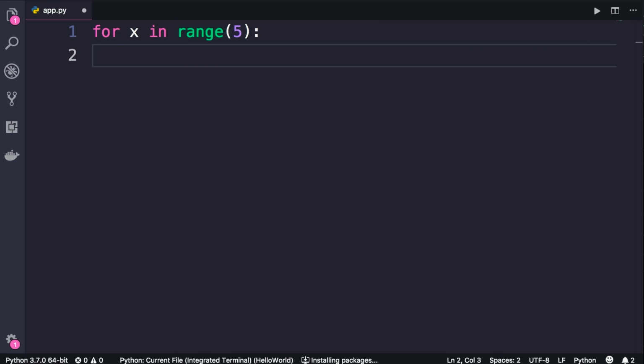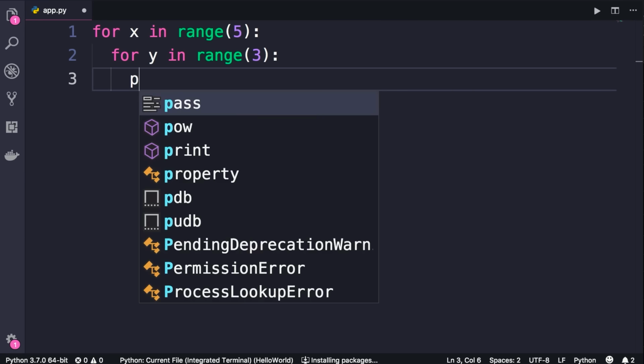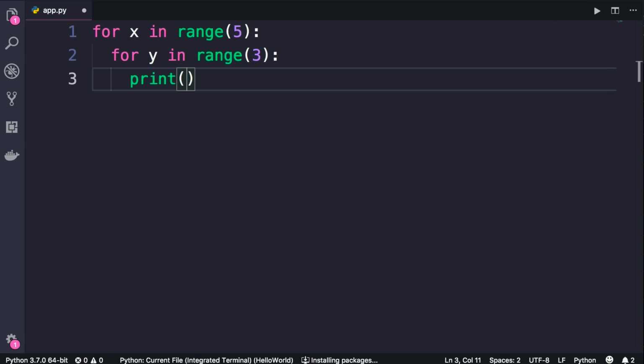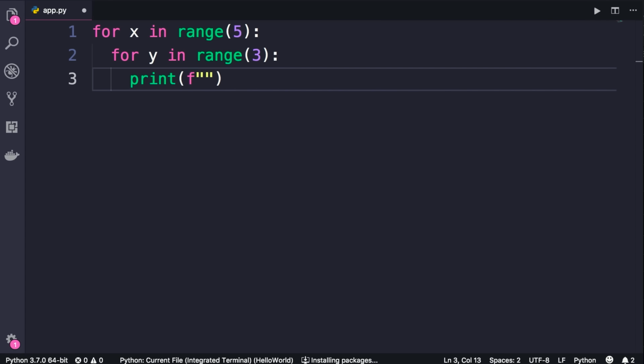Now, inside of this loop, I'm going to add another loop. So for y in range 3, colon. And then in our second loop, I'm going to add a print statement. Here we can use formatted strings to display coordinates. Remember formatted strings? So we have f followed by quotes. Now here we add parentheses for our coordinates. First, we want to display x and then comma followed by y.